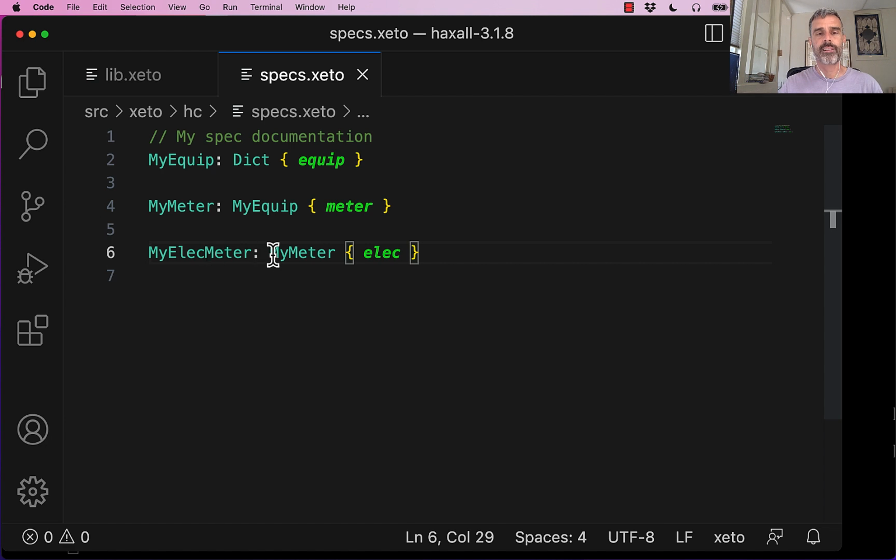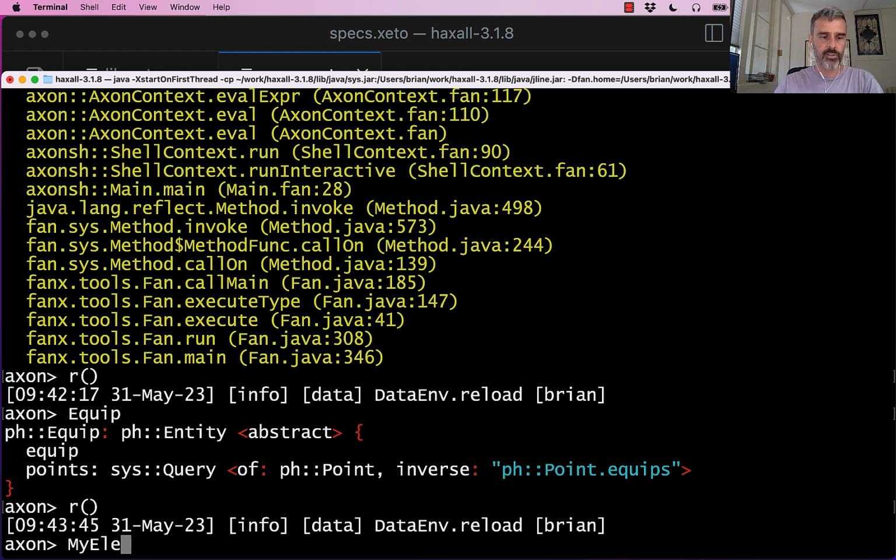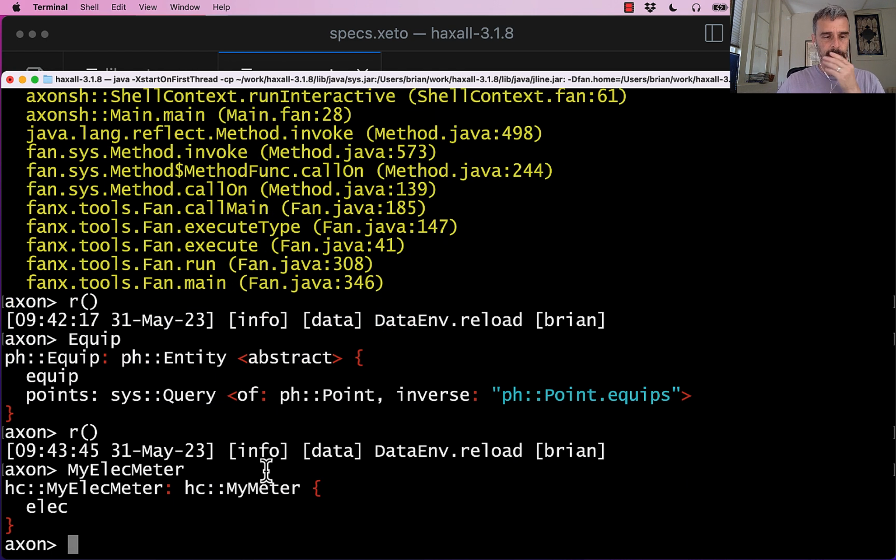So this guy's basically going to inherit from this guy, which means the meter tag's required. He's going to inherit from my equipment, which means the equip tag's required. So let's go ahead and compile that, and let's look at my electric meter. Now by default, if you remember, the print function only prints your declared slots. So the only thing declared in my electric meter was the elect tag.